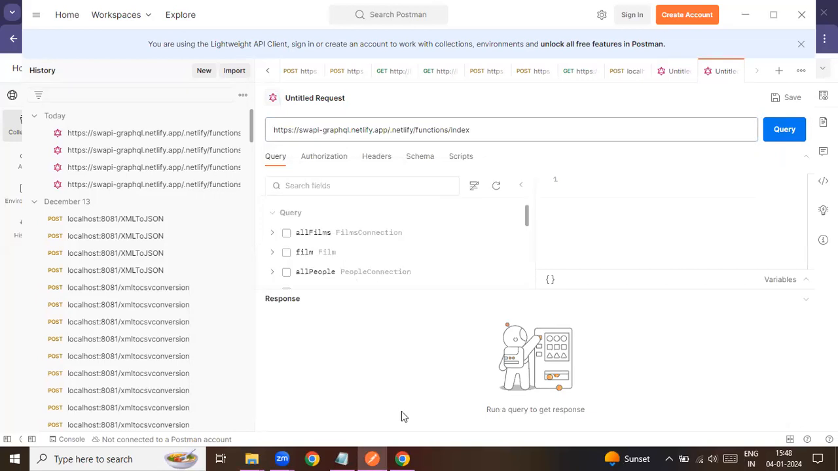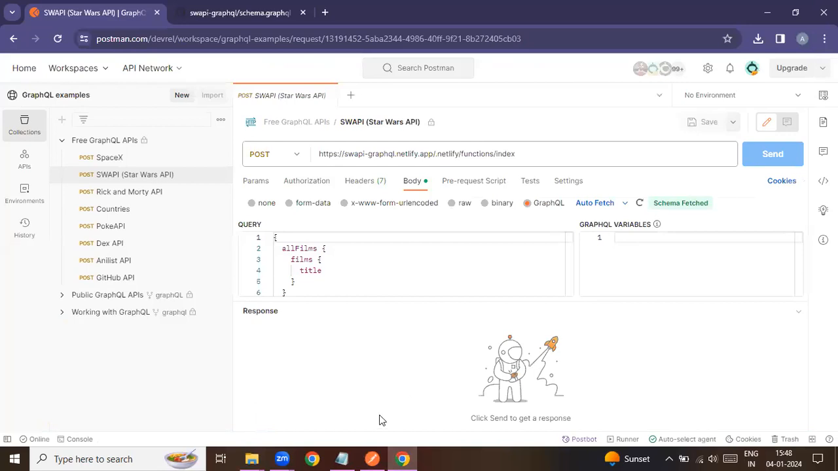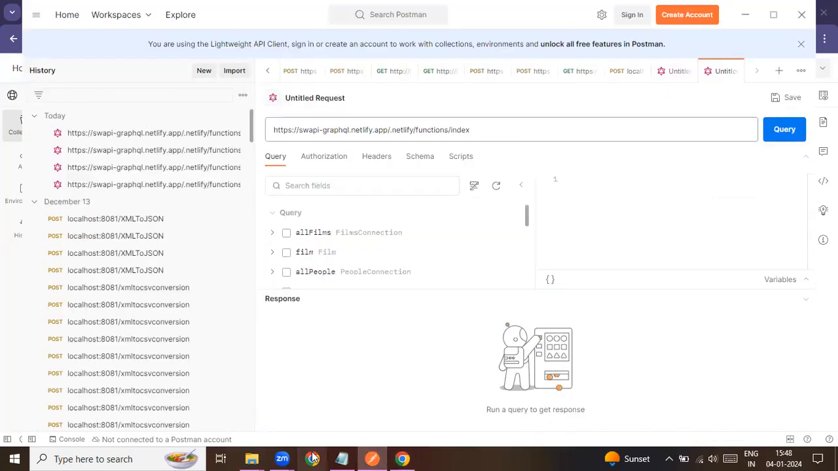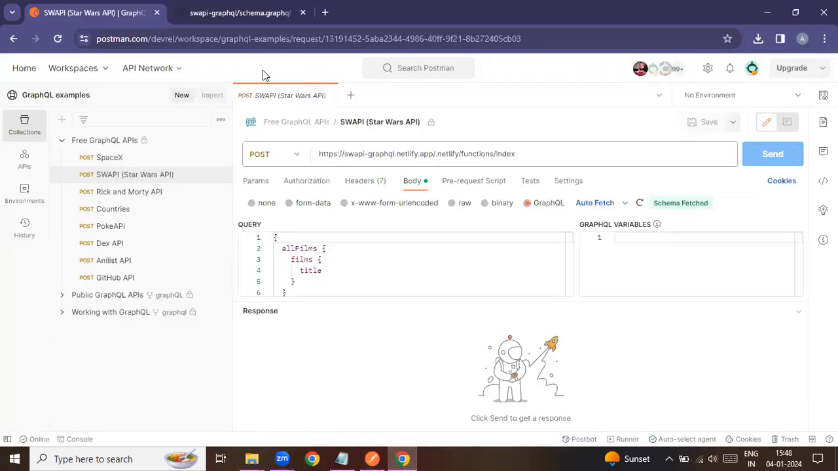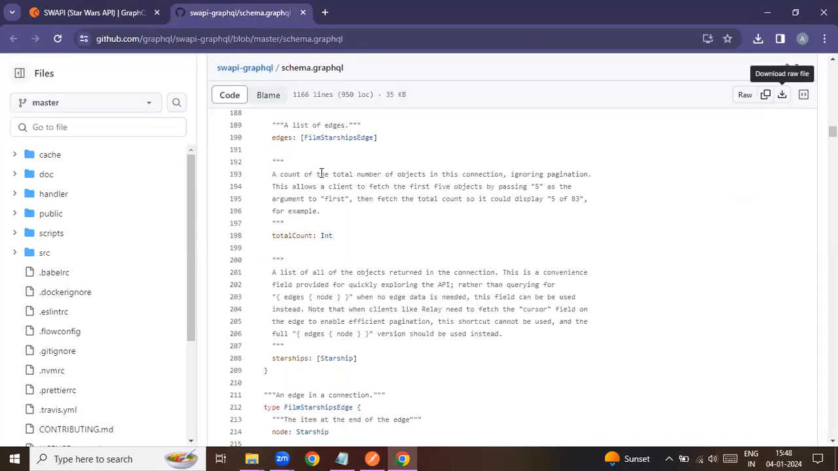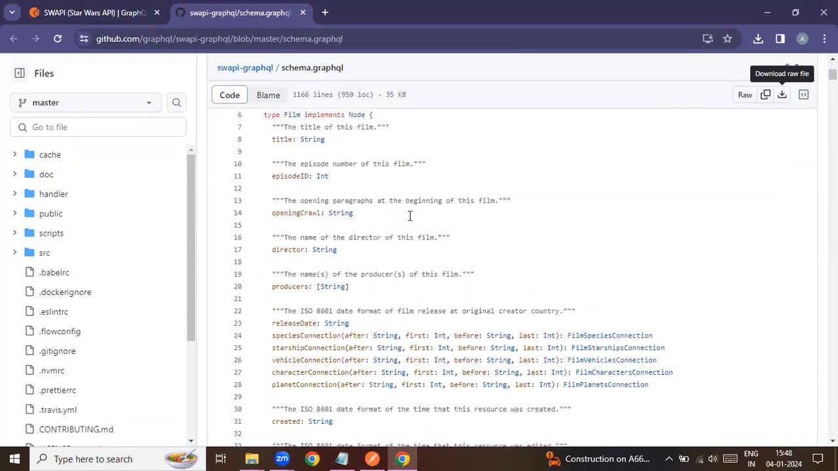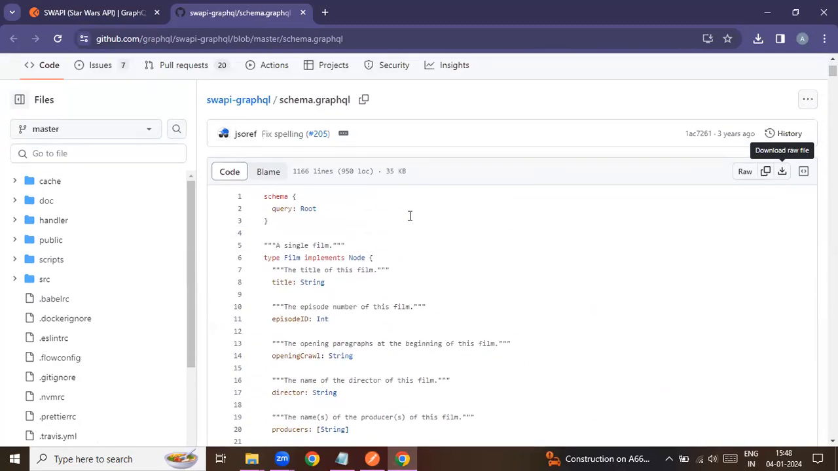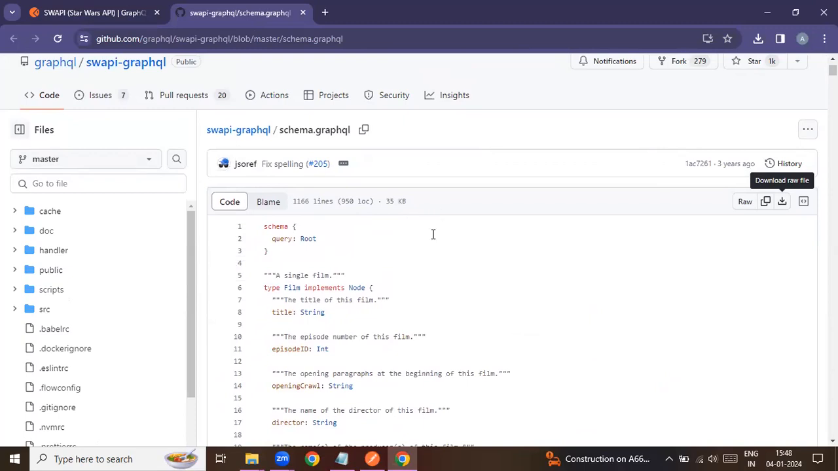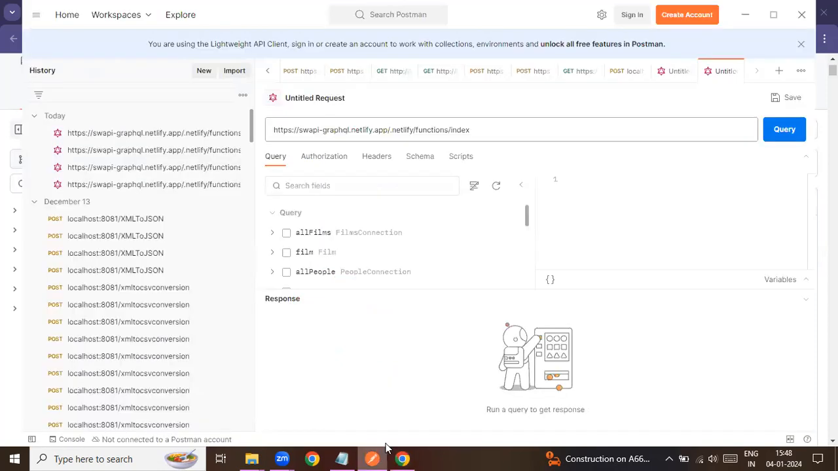Before that, I wanted to show you the schema, which generally looks like this. This is the GraphQL schema. It has all the details like what are the Star Wars movies that are present, who are the actors, what are the species being used. So let's see how we can query this URL and get the details all at once.